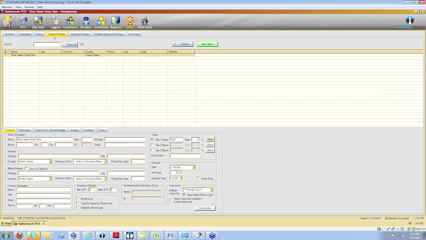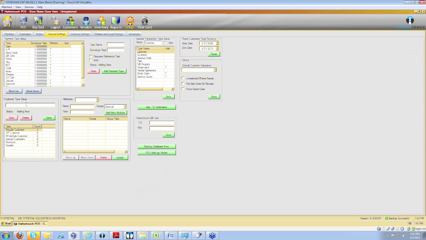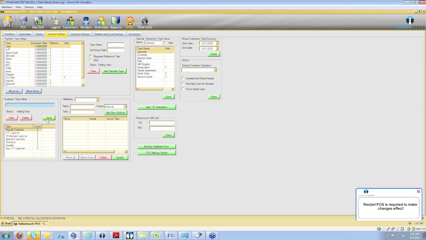I'm going to go into the general settings. And from here, we can add those customer types that I was talking about earlier. So we can do a new VIP customer. Okay, then we can save that. Now we can select that new type of customer when we add a new customer.